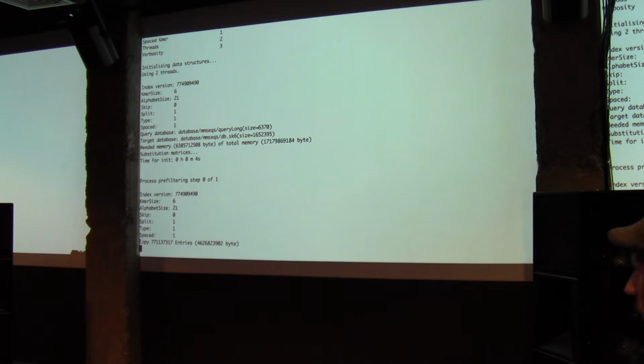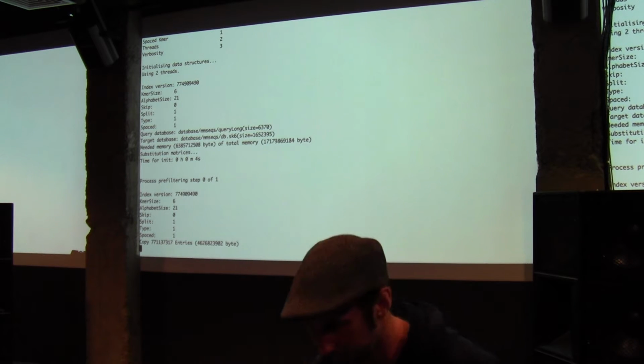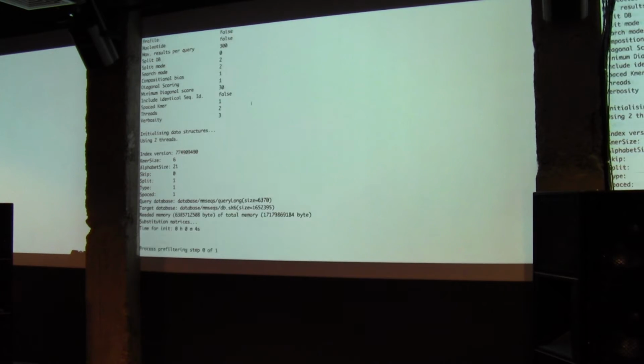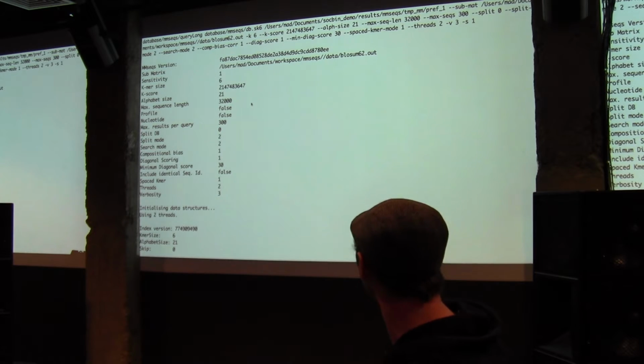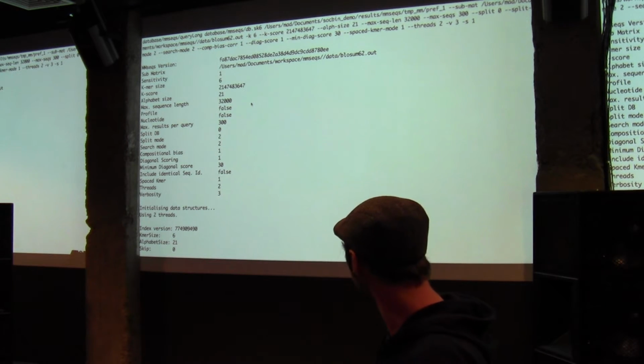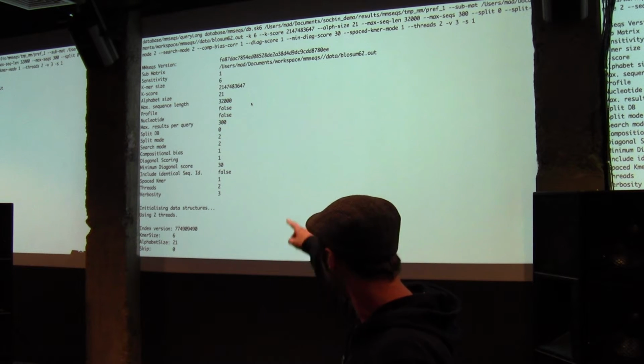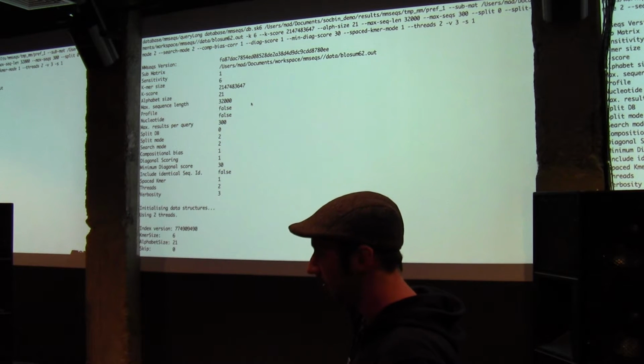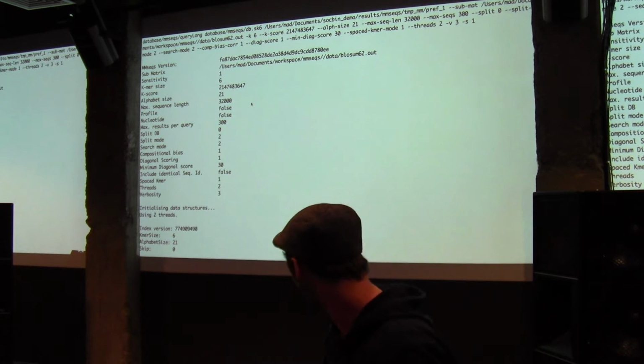MMseqs really likes to talk a lot. So it tells you everything it does, step by step. It tells you all the parameters that are chosen, which is also really useful. So once you analyze some data, MMseqs will exactly show you what parameters are used. So it's really nice for reproducing the same result afterwards.